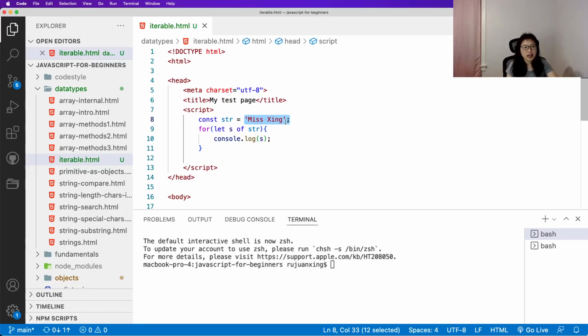A string is a primitive, and there's one slide that talks about primitives as objects. You can take a look at it later by yourself in the playlist. It will create a wrapper on the fly and then destroy the wrapper. Anyway, so this is the first one.